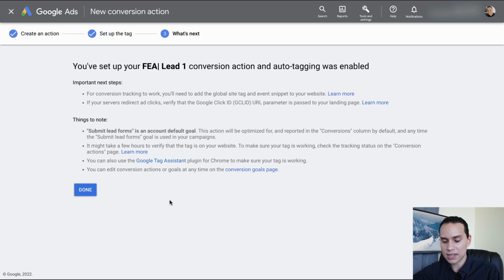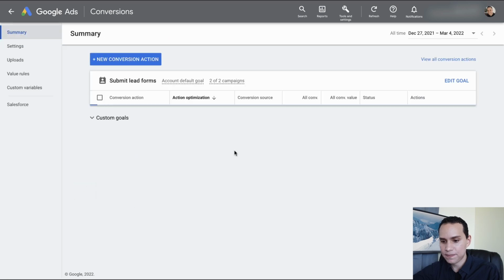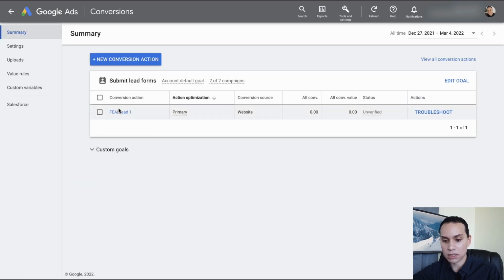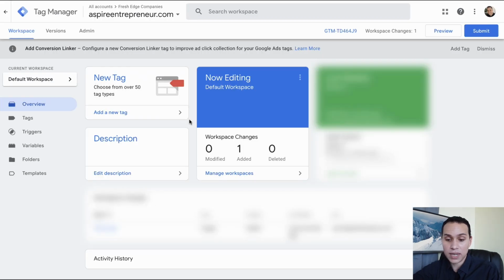So we'll go ahead and click on Next here. We'll go ahead and click on Done. And now we have our lead. I had to add 1 because I have more. Apparently, I used that already somewhere. So we'll go ahead and we're all set, good to go inside of Google Ads. So we can jump back over to Tag Manager and create our tag.